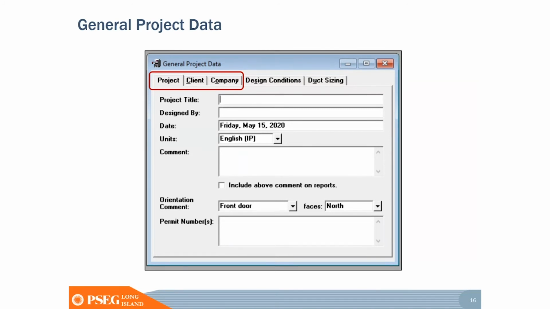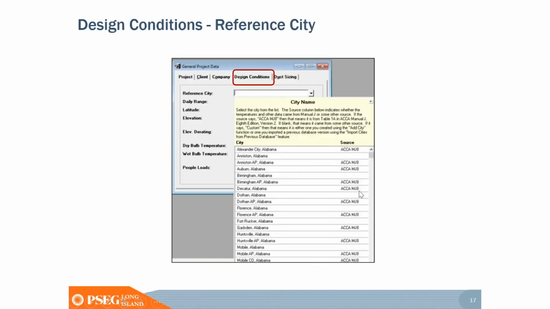So you're going to start with general project data. We need the project title, usually the customer's name, designed by your company, current date, and if you want to add any comments. It's important that the orientation of the front door is correct. It has a lot to do with the solar gain, if the front door is facing north or south. It's also something we check when they get submitted.